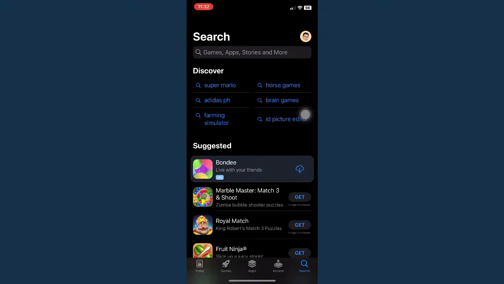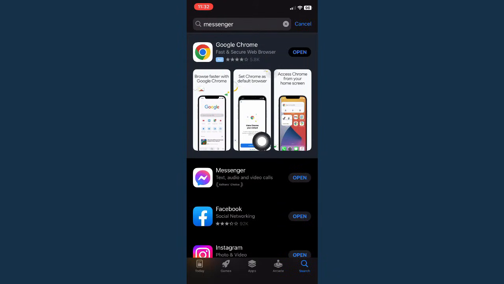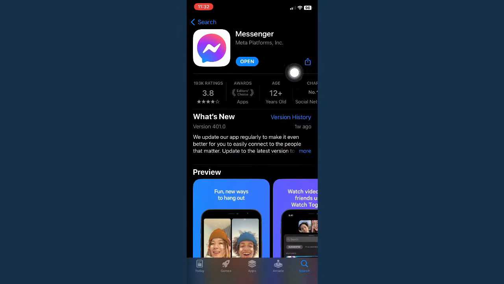To do that, you just simply go to your App Store, search for Messenger, and then you should go to Messenger right here and click on Update.